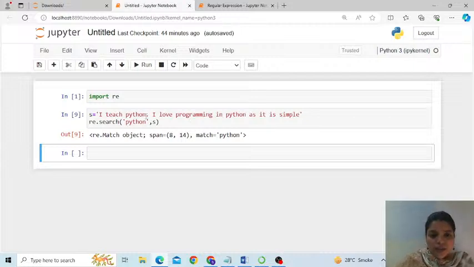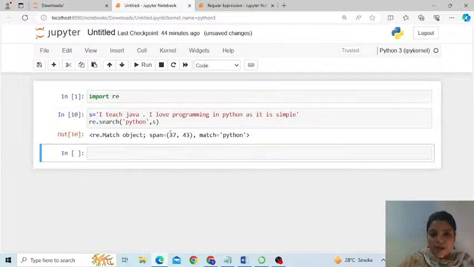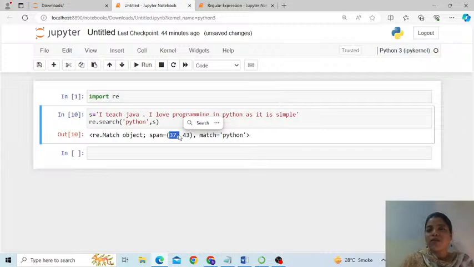So suppose here there was no Python, here there was Java. I teach Java, but I love programming in Python as it is simple. So now let's see what it says. Okay, so that means a match occurred. Match has occurred, but this time Python occurs from index number 37.